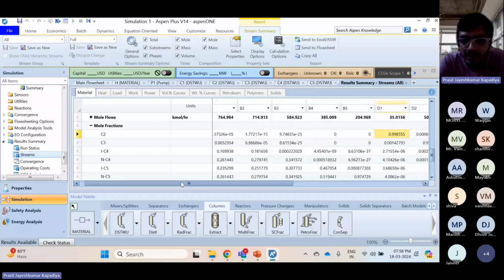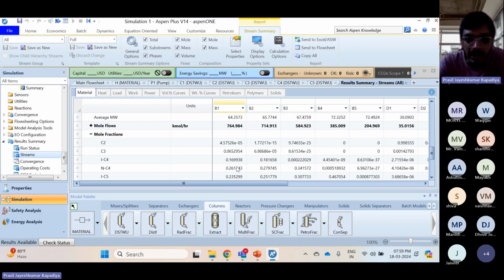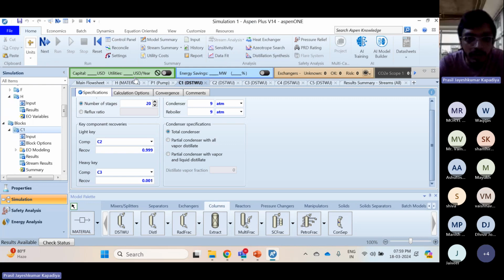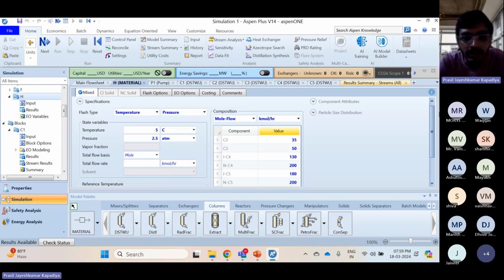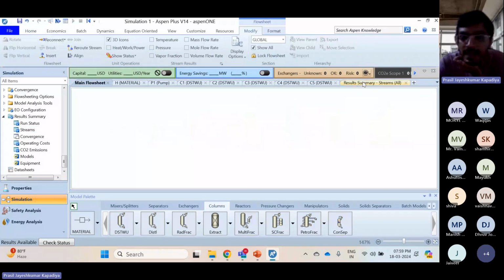Now we can see that in B1, there are propane, isobutane, butane, isopentane, N-pentane, and hexane. And C2 is negligible. Now this B1 stream, okay, let me show you the flow sheet. This B1 stream has maximum amount of these heavy components.